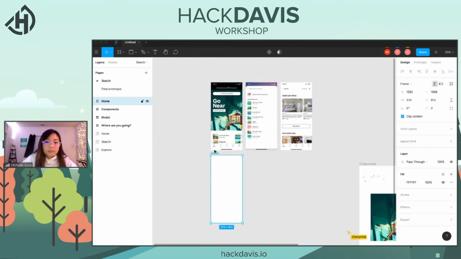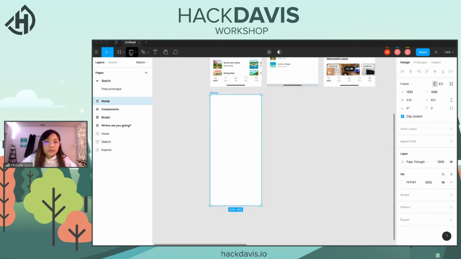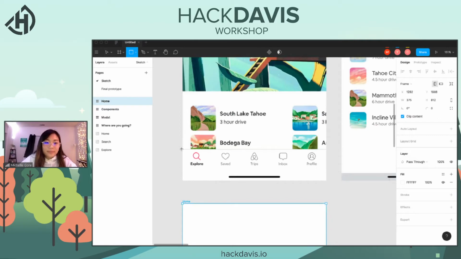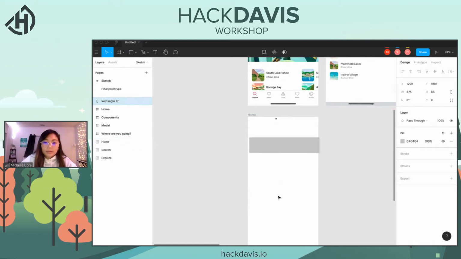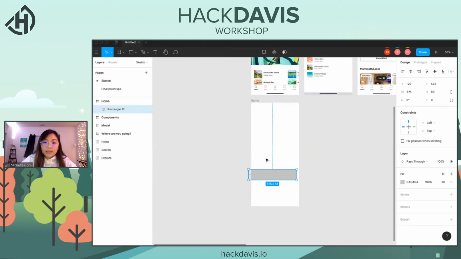Okay, so how about let's make this nav bar first. Taking the rectangle tool or R, I'm just gonna go on top of this so I can get the dimensions right, like that. And I'm gonna drag it into my frame. And then what I can do is go up to my align features here. So you can align things to the left, from the center, to the right, to the top, to the bottom. So I'm gonna do bottom center.